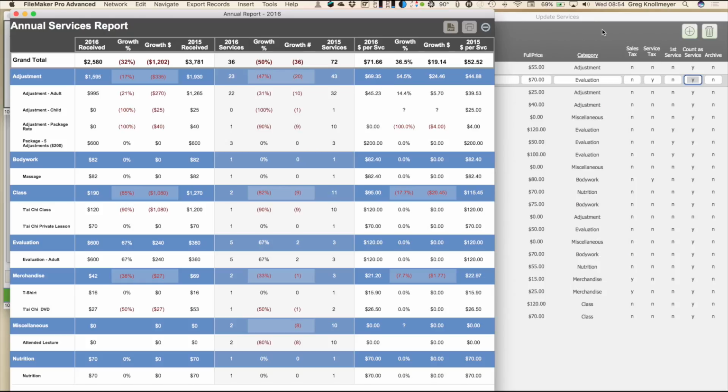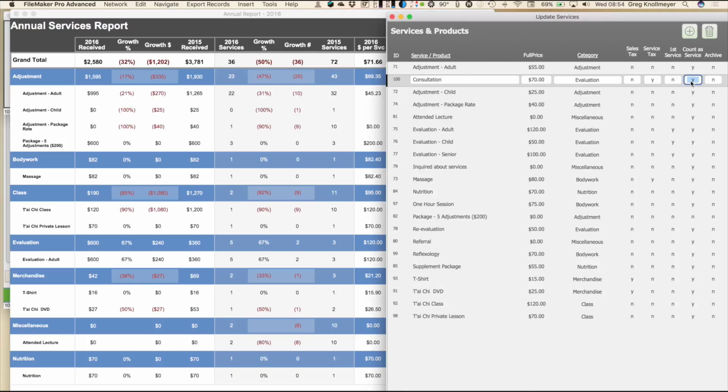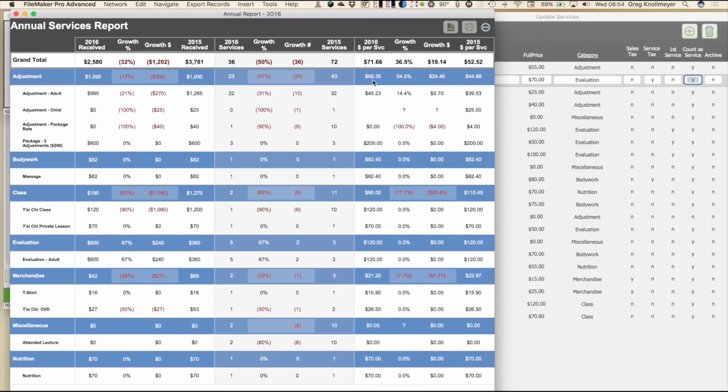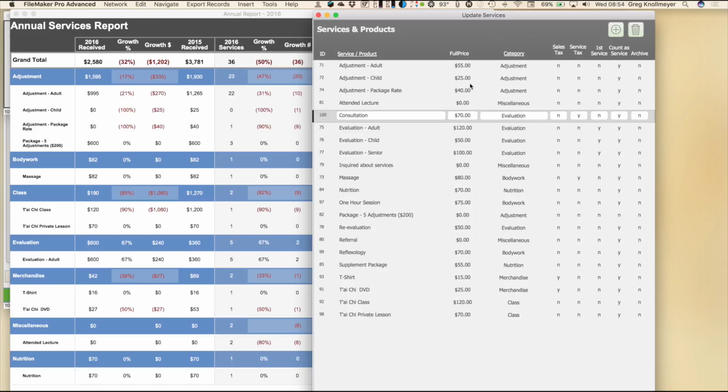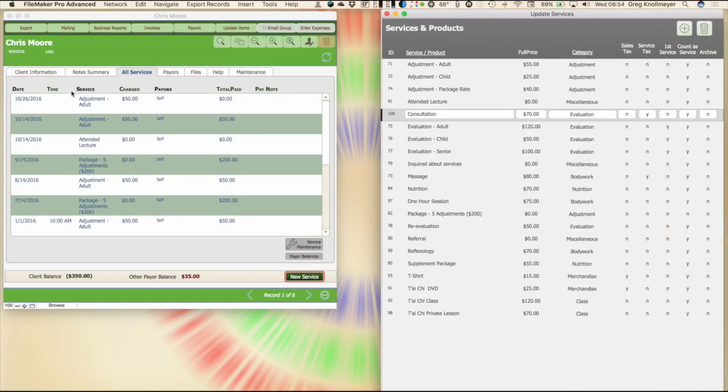So when we choose over here whether or not we want to count it as a service, that's basically saying if you want this to be counted as a service in terms of that average dollars per service, great. If it's a package or something else, then choose no. And then there's archive. Archive, again, keeps it out of a drop-down list. So if I wanted to archive this particular item, then it would no longer appear with a new sale. So that's updating the services.